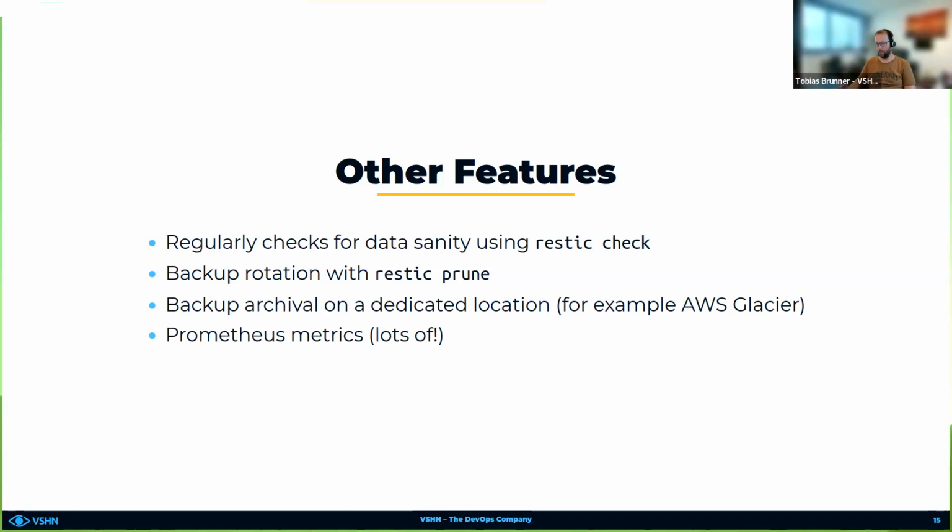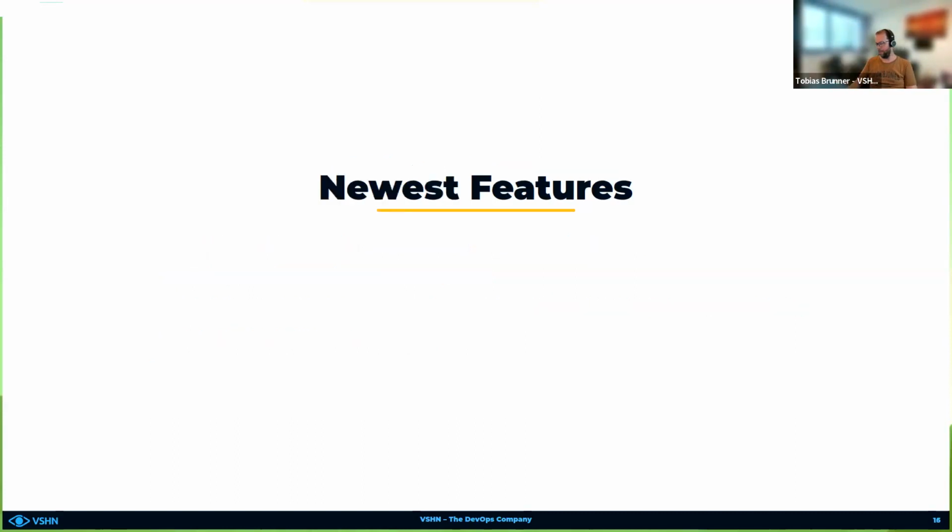We also have a lot of Prometheus metrics because we want to know what's going on: how many files have changed, how many errors there have been, how many backups are available, and so on. So there is a lot of observability inside of KTUP already. We also have webhooks, which can provide information about backups to another backend, for example a user interface, so that the user can see what snapshots are available.